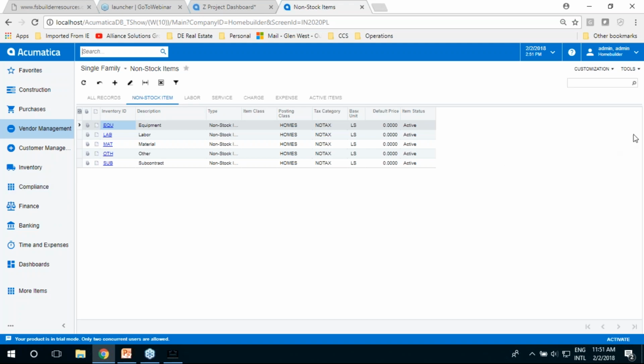Okay, Troy. How are job cost items like labor and material coded to the general ledger accounts? And the follow-up on that would be, are there controls for that?